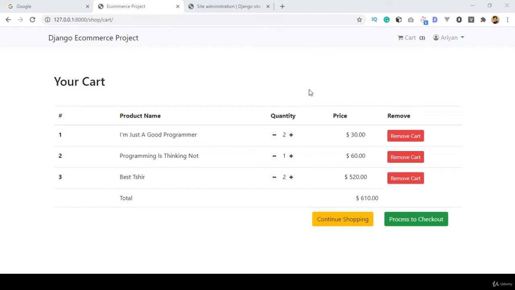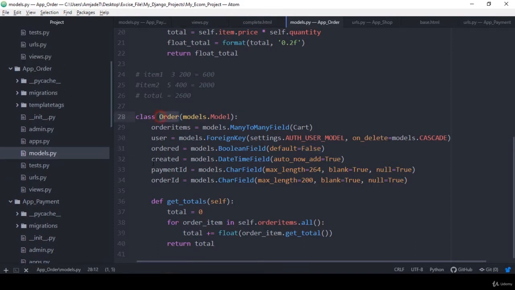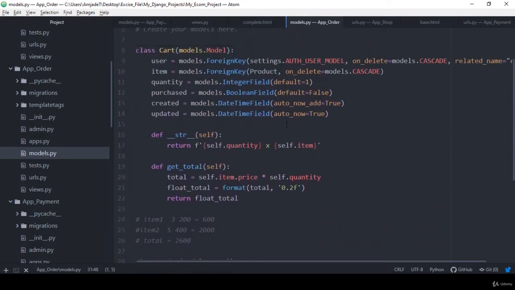But here, after we complete that order, you can see in our cart area, all the cart products are still visible. So here we have to make our purchase true, and also make our order true, right? So in our models, if you go to app order models, into the order area, we have to make these things true, and also our cart order. That means our purchase, we have to make true.